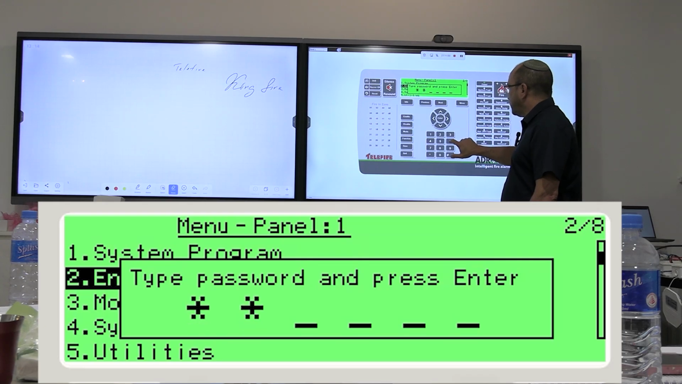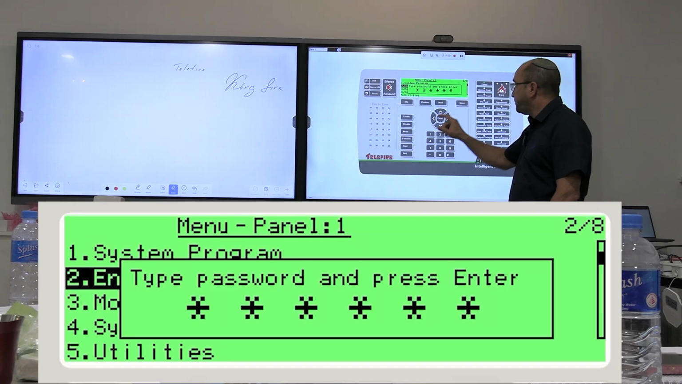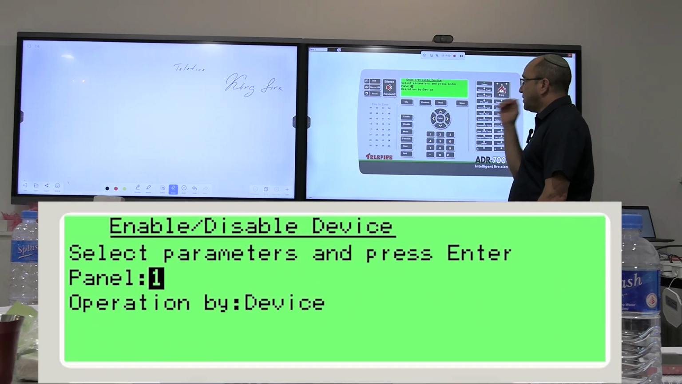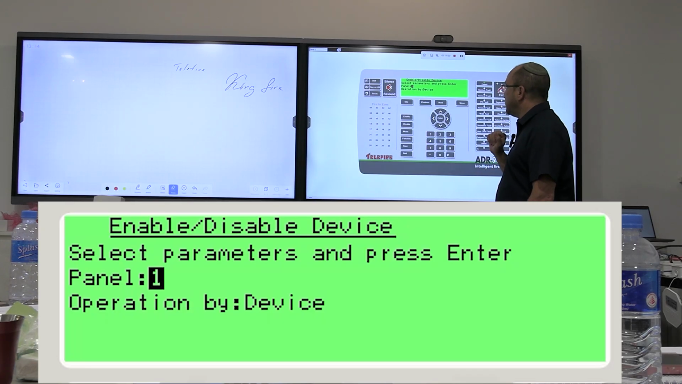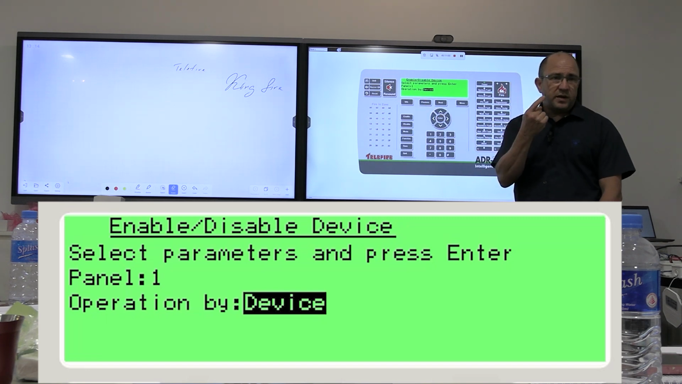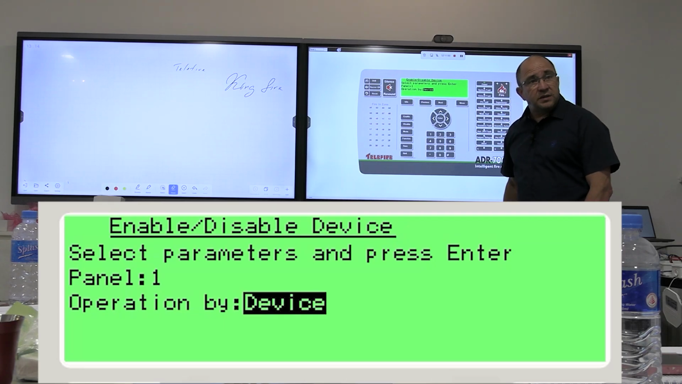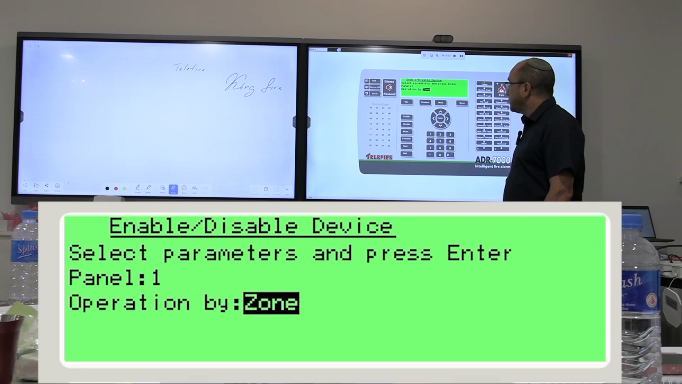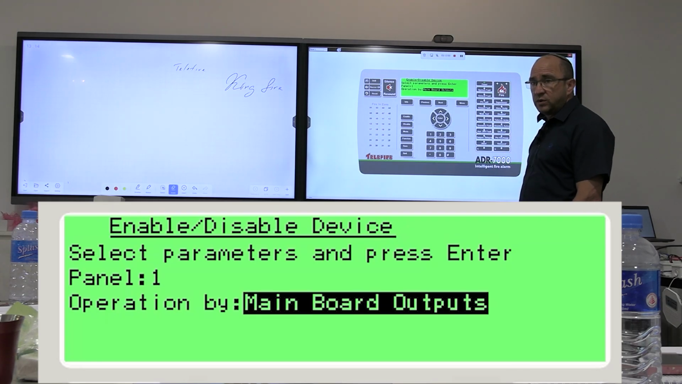1, 2, 3, 4, 5, 6. Enter. Now they're asking me, what would you like to disable? Would you like to disable, first of all, which panel? Number 1, we have only 1, so I won't do 2 or 3 or 5, it's only 1. What would you like me to disable? Device, zone, group, main board outputs. You remember the main board outputs?